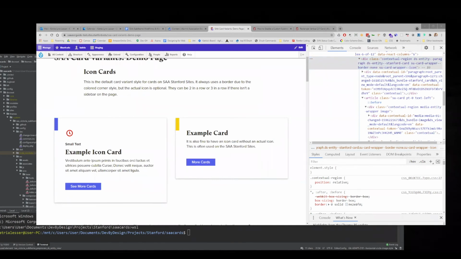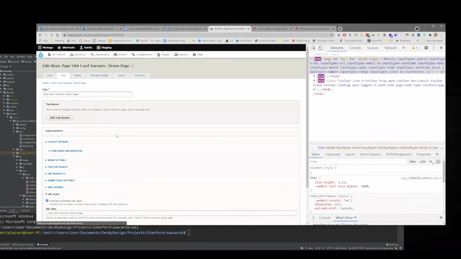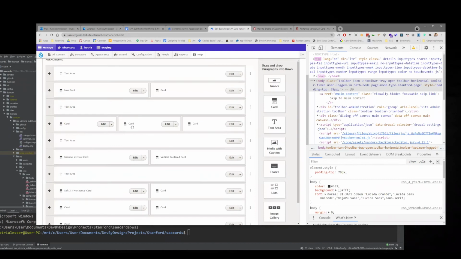All good? So just a quick question: that means that all the cards in one section have to look the same? No, let me go back to that again. Let's edit the page. I missed that then. No worries, that's good to clarify.